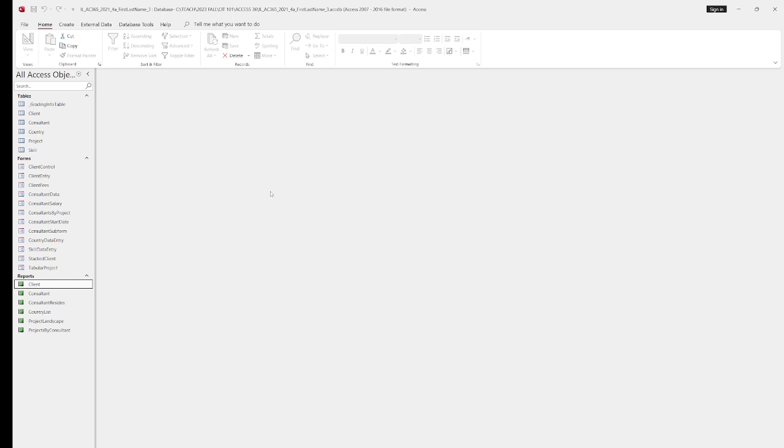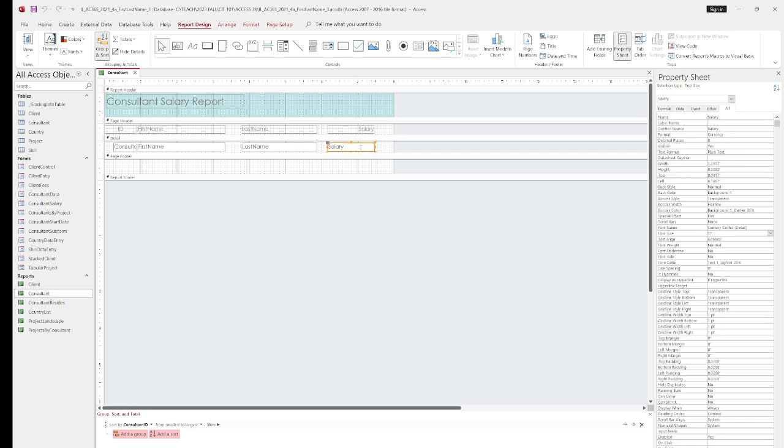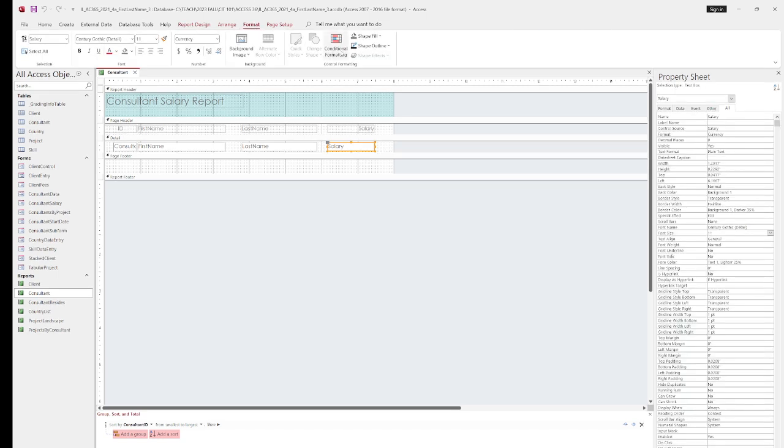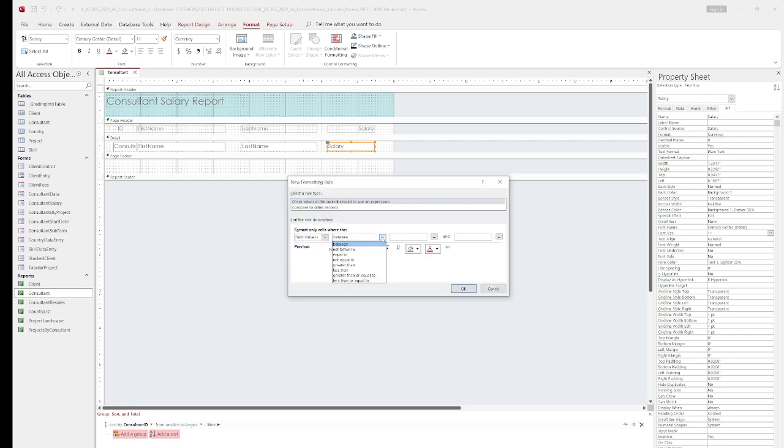And next, we're going to go to consultant report. Consultant report. We're going to go to design view. At the design view here, we're going to pick out salary. All right. At salary here, we're going to format it by conditional format. We're going to create a rule, new rule. And this rule will be equal to 71,000.